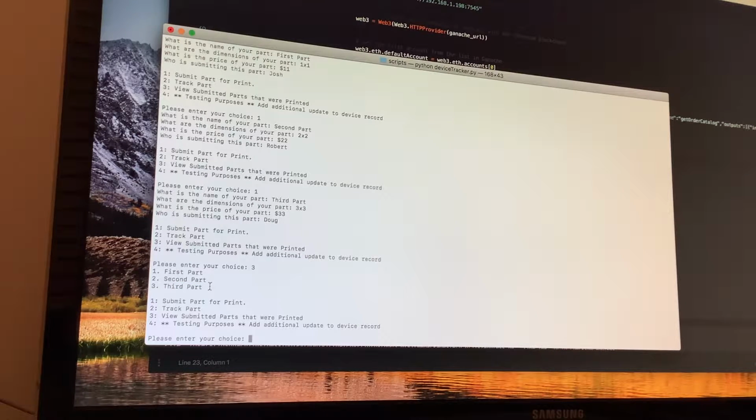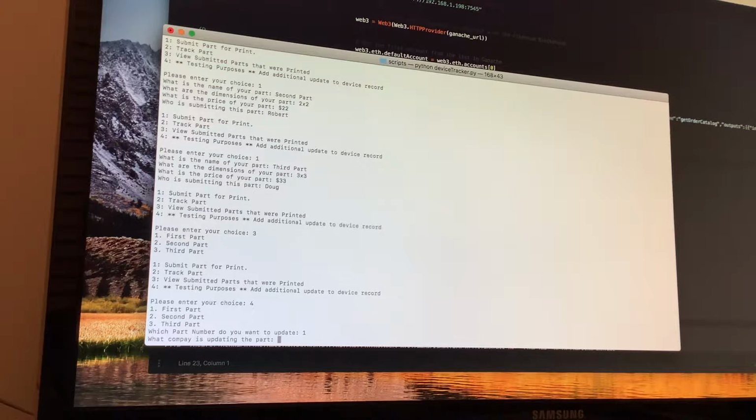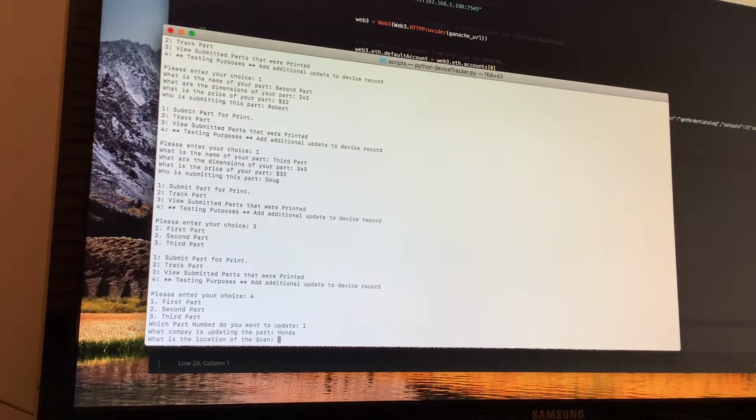So let's say for the first part, we go 4. Say if we want to ship it, or it goes through other scanners. So 4. It asks us which part we want to add or append to. Let's just do the first one. So what company is updating? Let's just say Honda. What is the location scan?